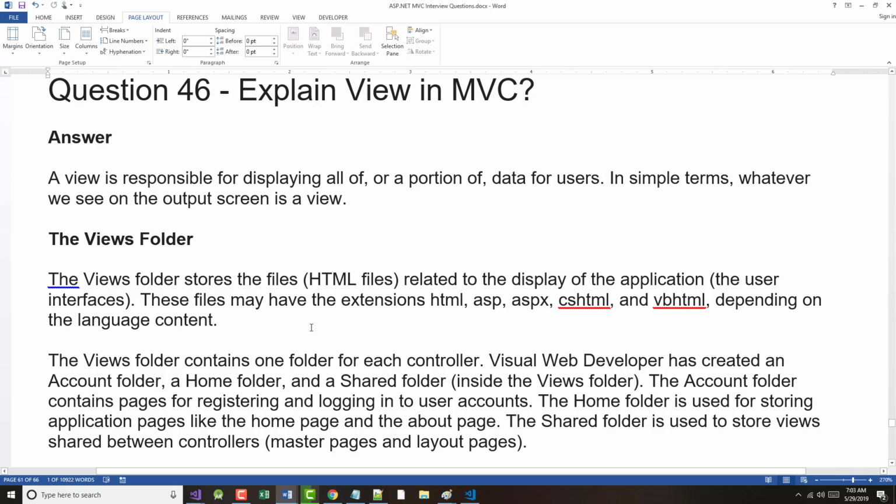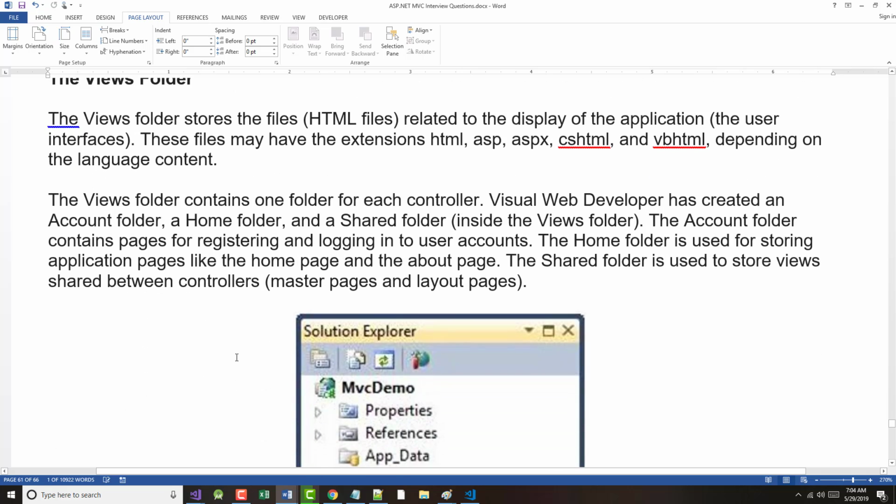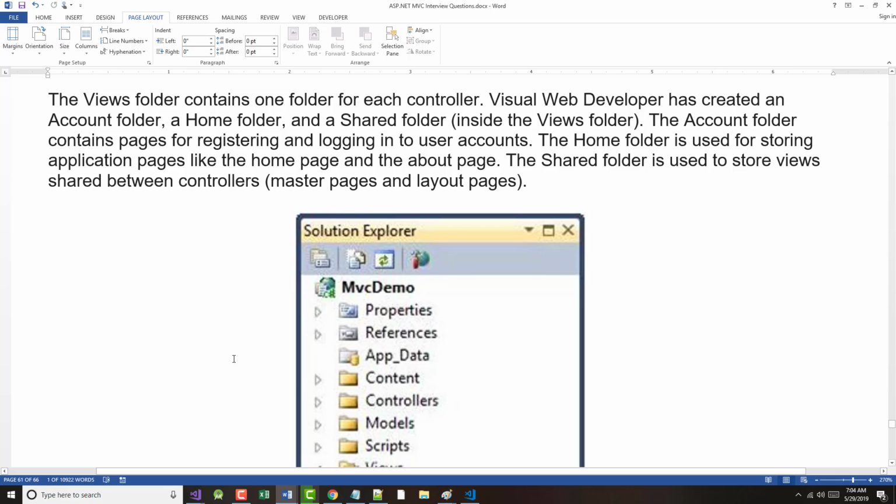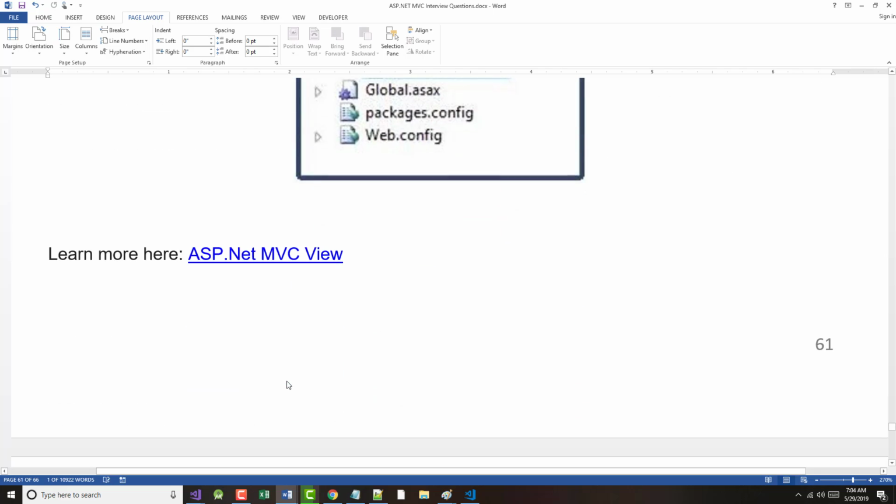So, what is the view? We talked about the C and the M of MVC. So a view, as mentioned right here, and this is page 61 of this article that I broke into 66 pages. And as it says, a view is responsible for displaying all or a portion of data to the user. In simple terms, whatever we see on the output screen is a view. The views folder, as it says, stores the HTML files, which typically are .cshtml files, that are related to the display of application data. The views folder contains one folder for each controller. We've already seen that. Again, if you want more, you can take a look right there.